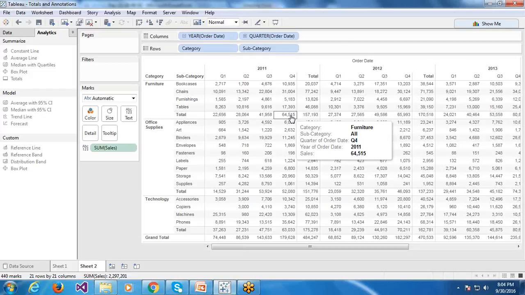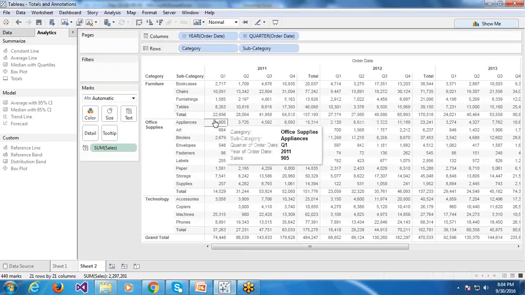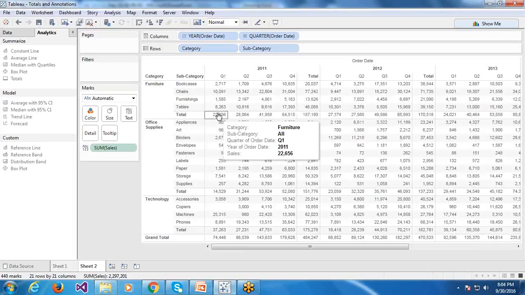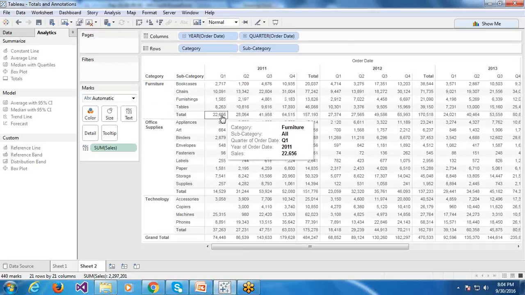I was just asking: it's giving us a row total of the 2011 year, and it's giving us a subtotal of 2011 for each quarter. So this is for 2011 quarter one for all the subcategories within the furniture category. So it is giving us what we want, right?